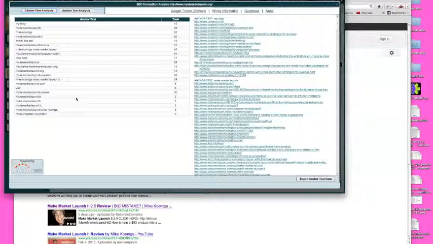And it's great for keyword research. It's great for seeing how competitive a keyword is going to be if you decide to go after it. But when I click on Anchor Text Analysis, it shows me how many backlinks this site has, and it shows me where they're coming from. It also shows me what keywords they're ranking for.